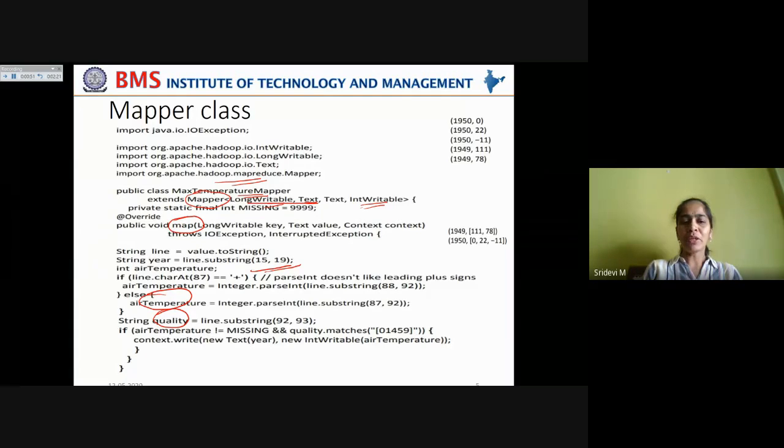If both the air temperature and the quality code are valid, meaning the air temperature is not missing and the quality code is any of these numerical values, in that case, we can take that key value pair, that is the year and the air temperature recorded in that year, pack it into a context object and pass it on to the reducer class. We understood about this context object as a communicator between various objects, which carries the information from one context to another context. Here, from mapper context to reducer context.